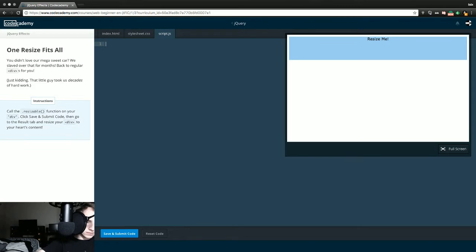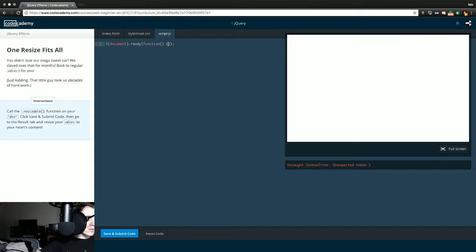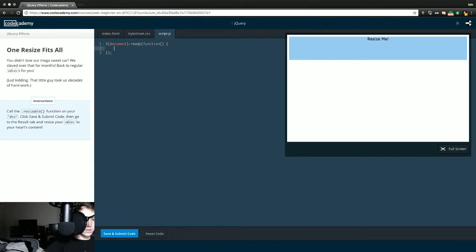Dollar. Document. Okay, ready. Something or other. No, getting ahead of ourselves. Function. Div, right? Dollar. Div. Div something. Div resizable. We're not going to type that.